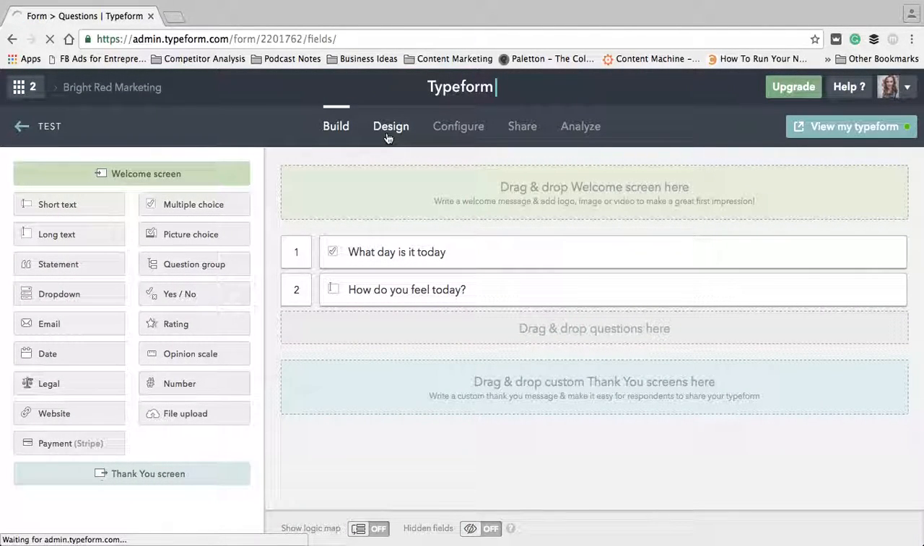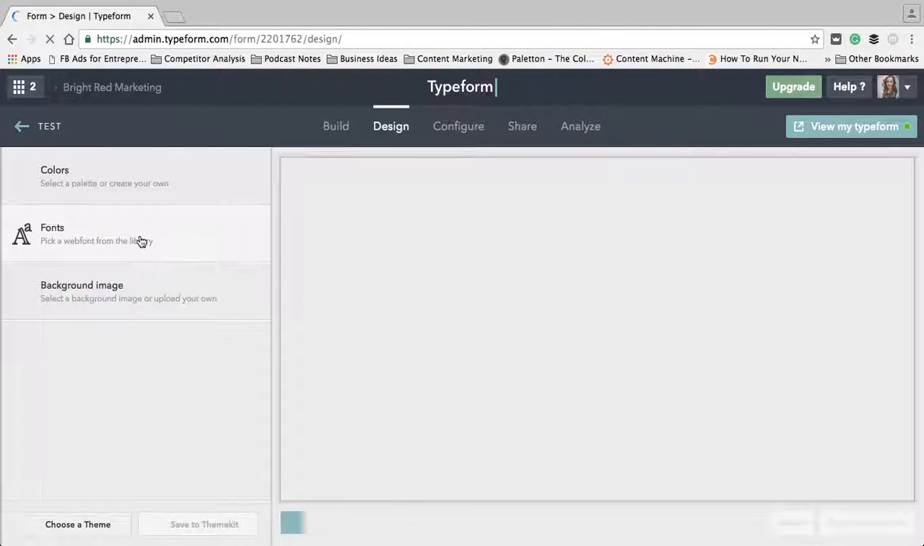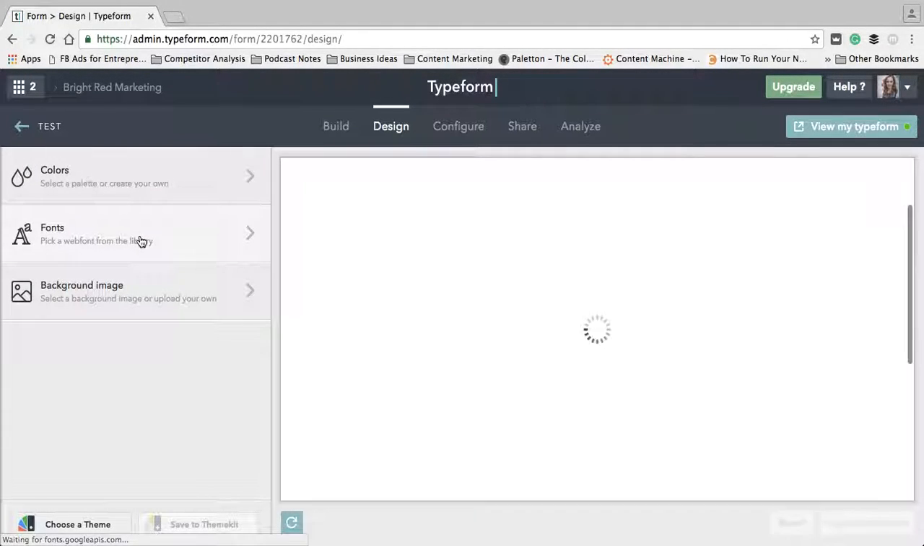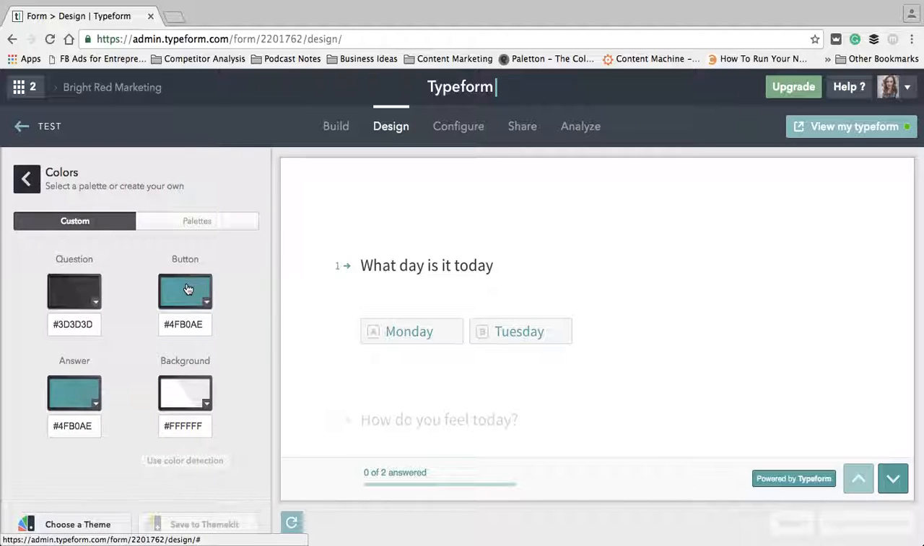Now, in design, this is where it gets a little cool. You can customize it to your branding. Now, I always recommend keeping these things really clean and simple because they are surveys. They're not there for craziness. You don't want people to get confused, or you don't want fonts to be illegible. So normally what I do is just come in here and change the button and answer fonts so that the color matches my branding.